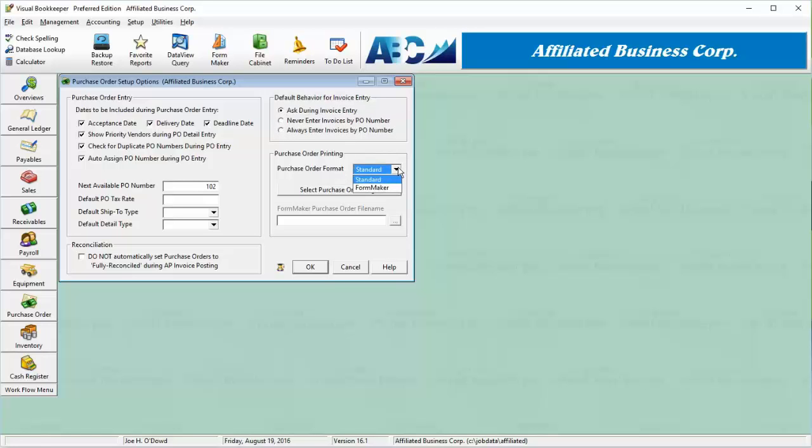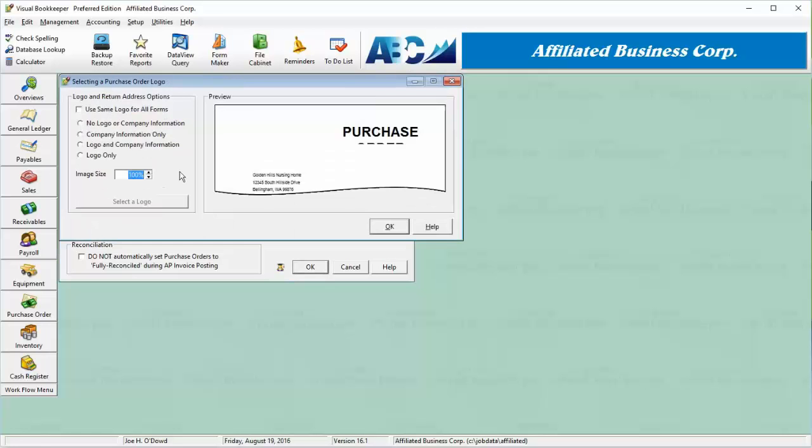Select the desired purchase order printing format here. If you select Form Maker as the purchase order format, you must specify the file name of your desired purchase order printing program here. If the standard purchase order form is selected, you can specify a logo to be printed on the purchase order here.